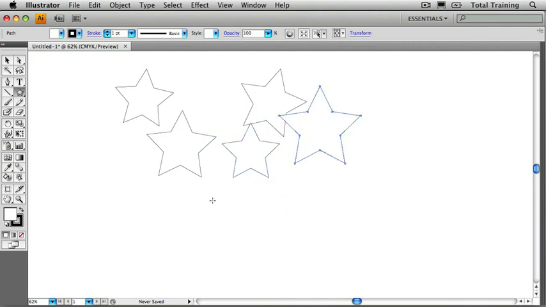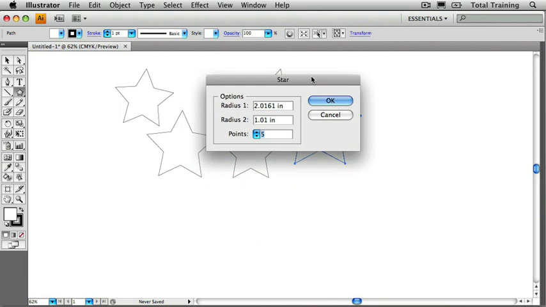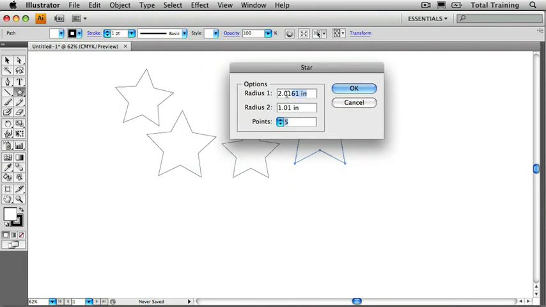Of course, I can always single click with my star tool and get my dialog box. I can set radius 1. That's the length of the points on my star, and radius 2 is the dip, if that makes sense. So for example, here's the point and here's the dip. That's radius 1, and this little spot in here is radius 2, and of course the number of sides as well, if I like.